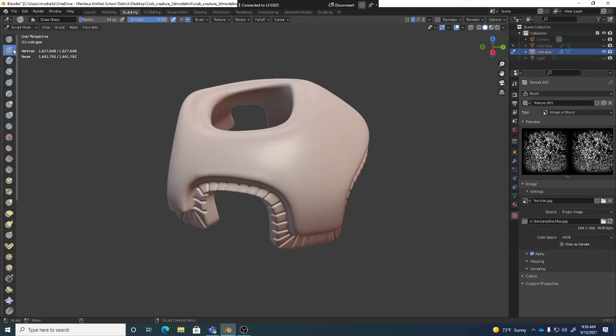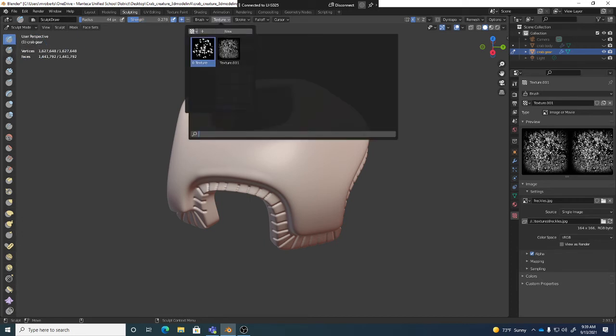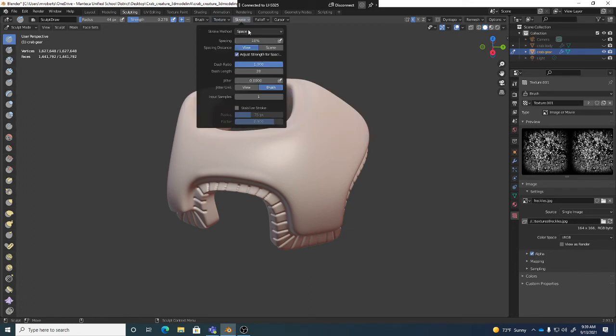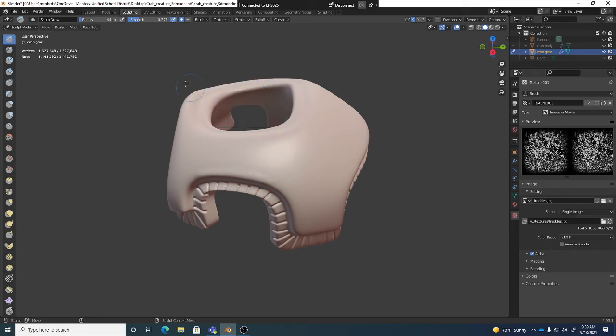Now in this case, I've got it on draw sharp, so I might actually want to switch to my regular draw. Make sure the texture's on, right? There we go. Stroke. And let's turn that spacing up even higher. Let's set it to 30%. And the strength's already lower. And you see how they're not quite as close on top of each other?